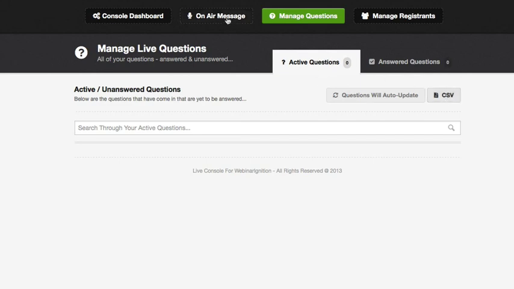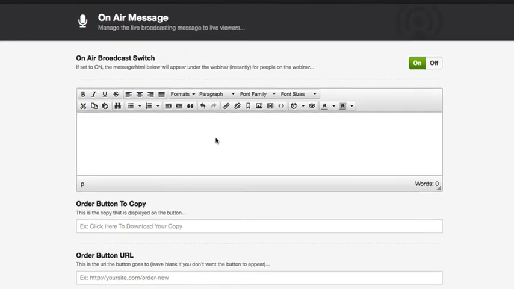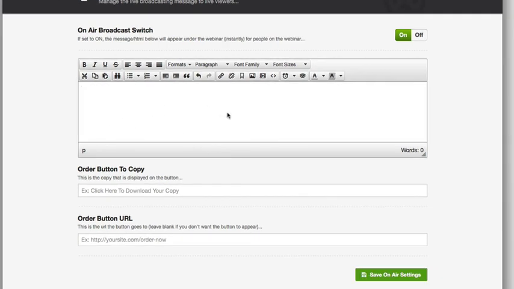Then the other button here is on-air message. This is where you can publish or push a call to action live on your webinar. So you can do any type of HTML or text here, or if you want to just put in an order button and a URL, you can do that as well. So I'll just show you.